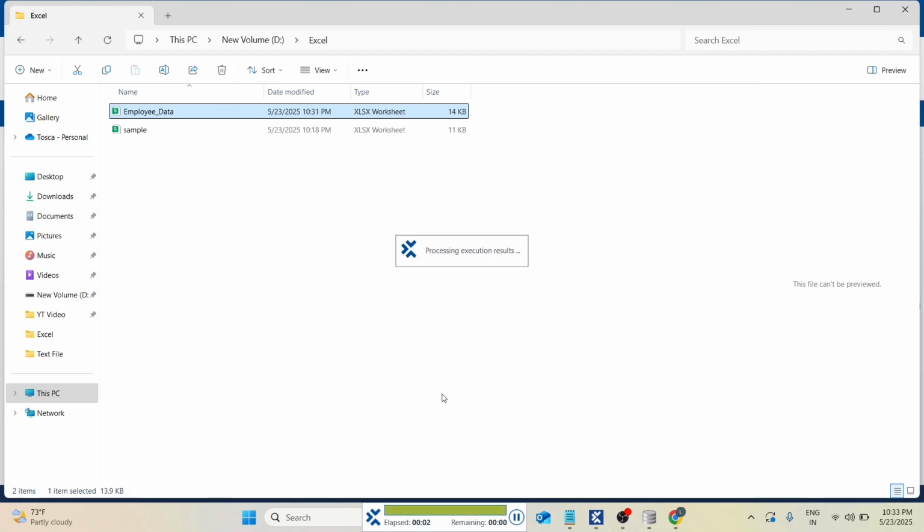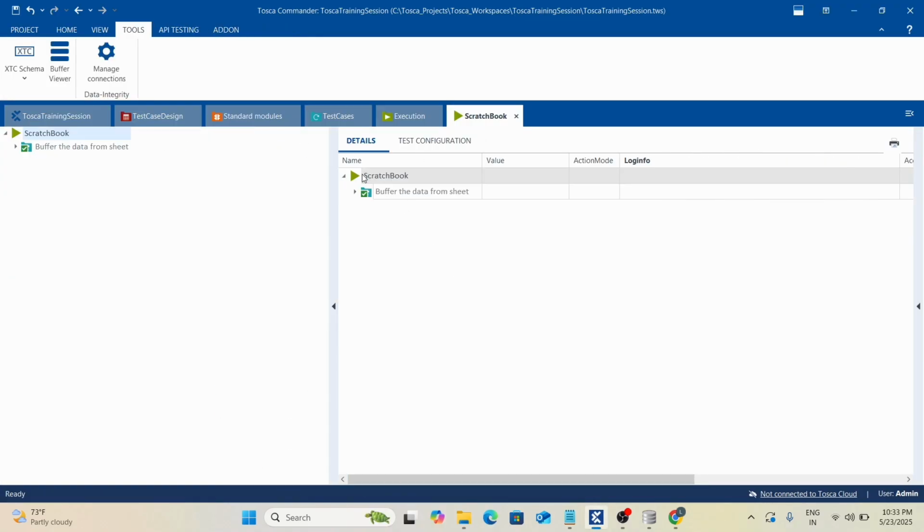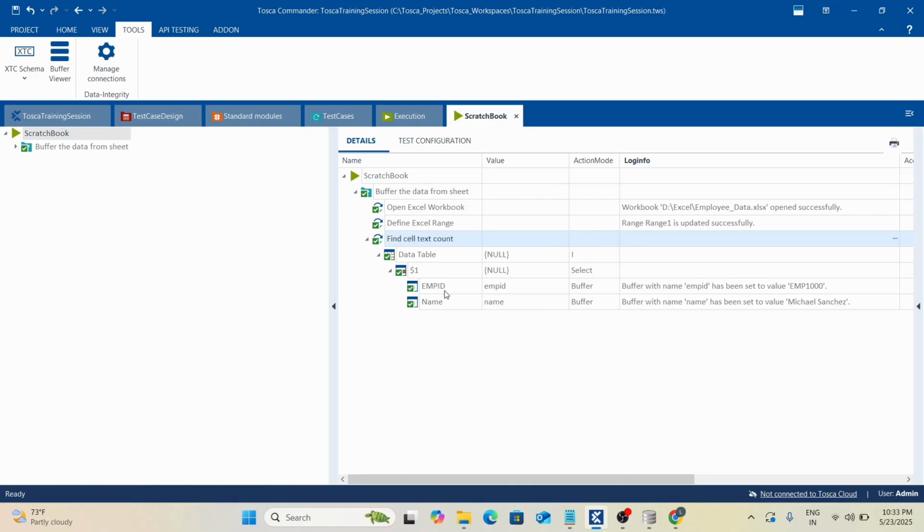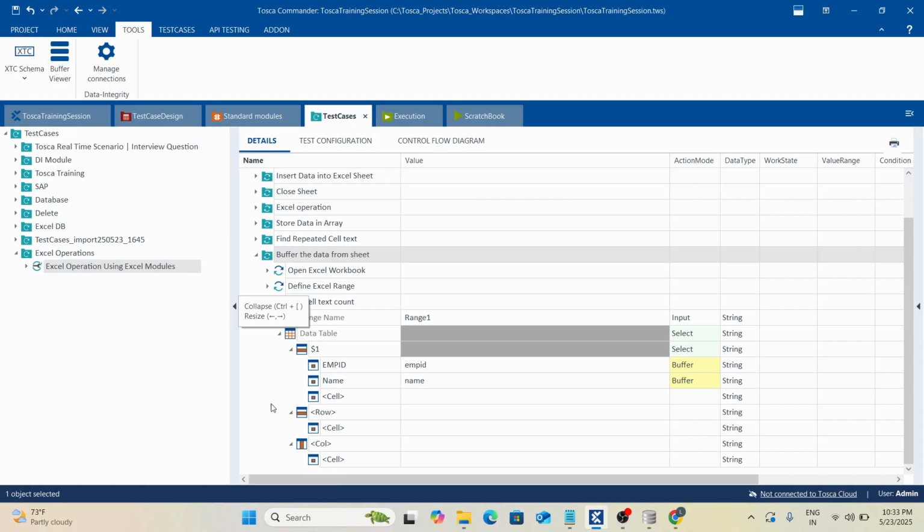So it should give me the first record, two cell records, employee id and the name. It is buffering. If you want to buffer all the rows, then again you have to use the same concept of repetition, where you will just change the number from the hard code to repetition, and then it will repeat that many times.